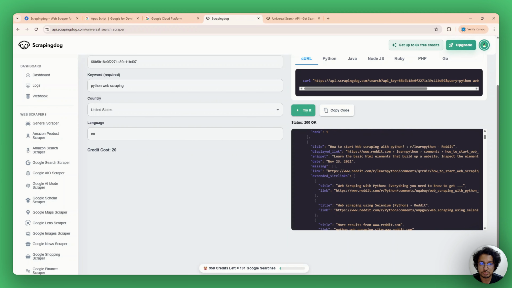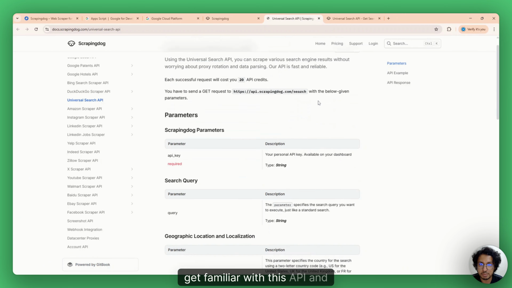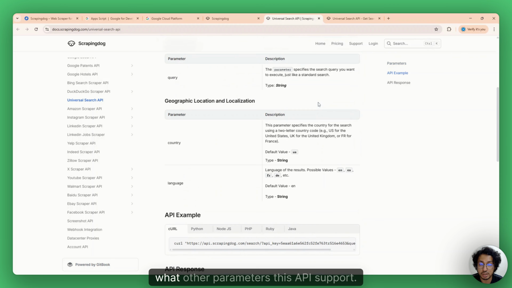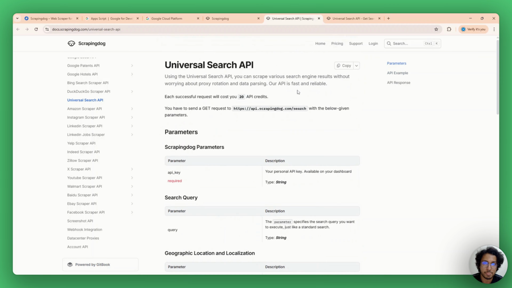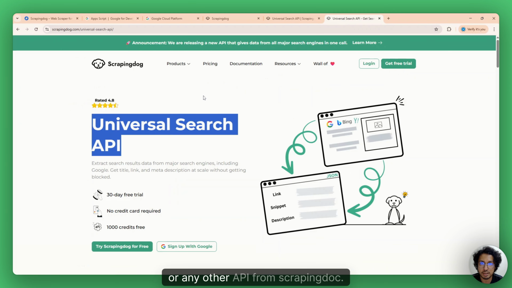So you can of course check our docs to get familiar with this API and understand what other parameters this API supports.